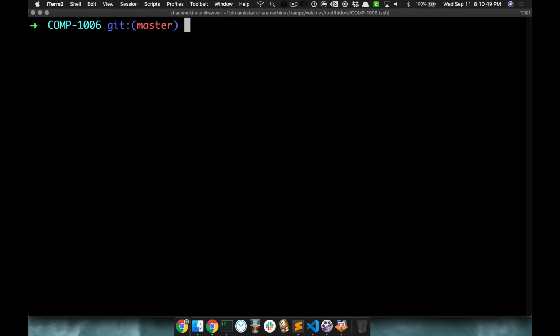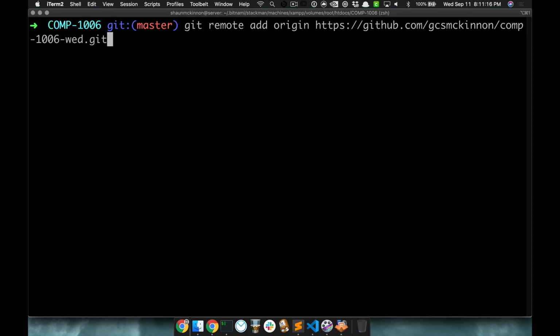All right. What we're going to do is add that link as a remote option for us to push to. And that looks like this. Git remote add. We need to name it. We always usually call it origin. So git, don't hit enter yet. Git remote add origin, and then paste the link in. So it's git remote add origin, and your link, not my link.